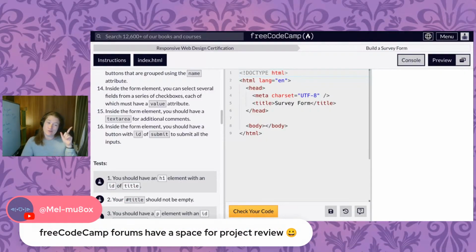Mel makes a solid point. Don't forget that the freeCodeCamp forums have spaces for project review. Let me grab those.